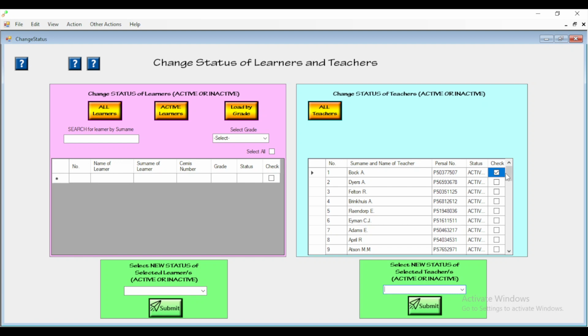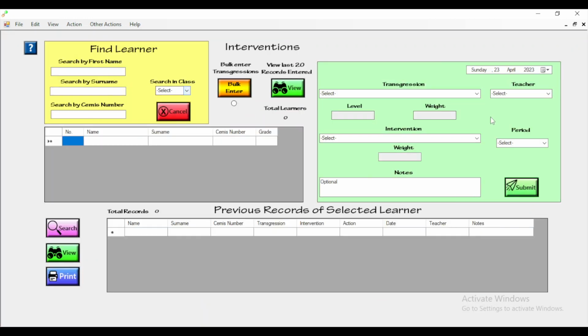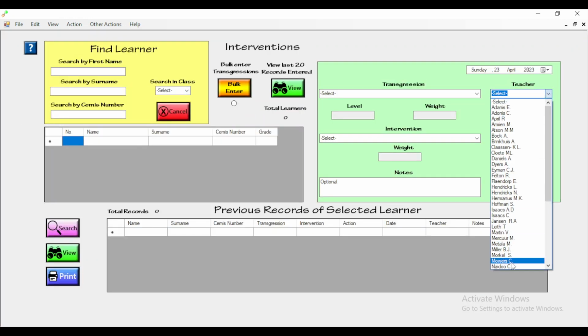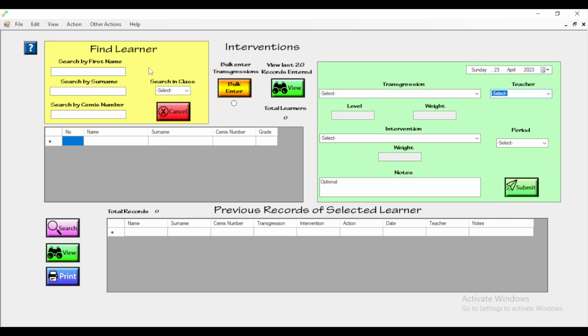So when you go to actions here and you call the intervention and you click on this here, then that person's name won't appear here. As I've said, this list can become extremely long as years progress and new teachers come in all the time. So that's a very handy function that you have there.